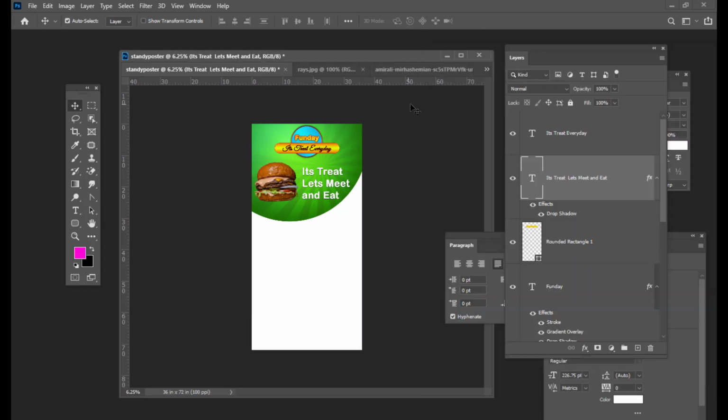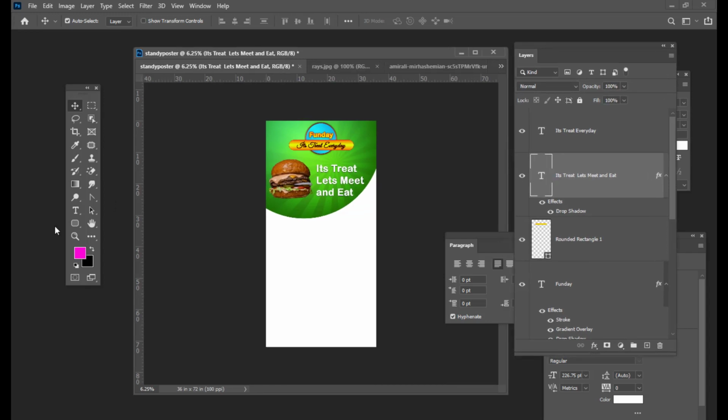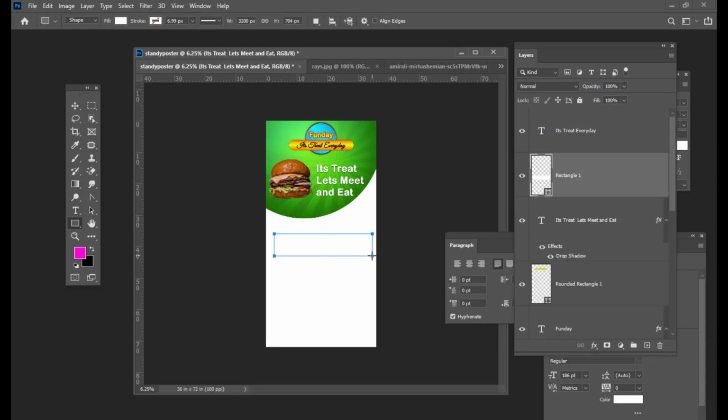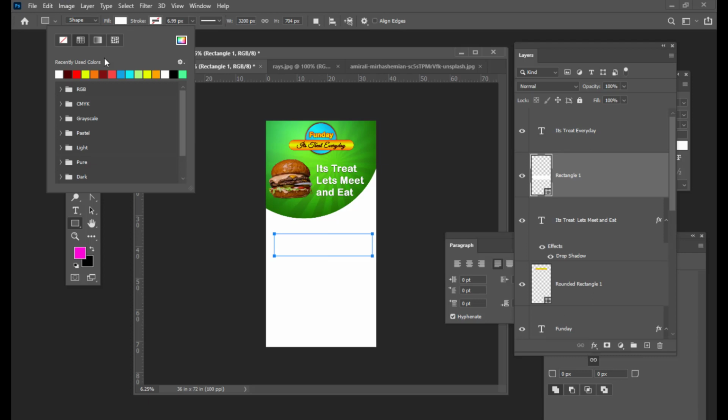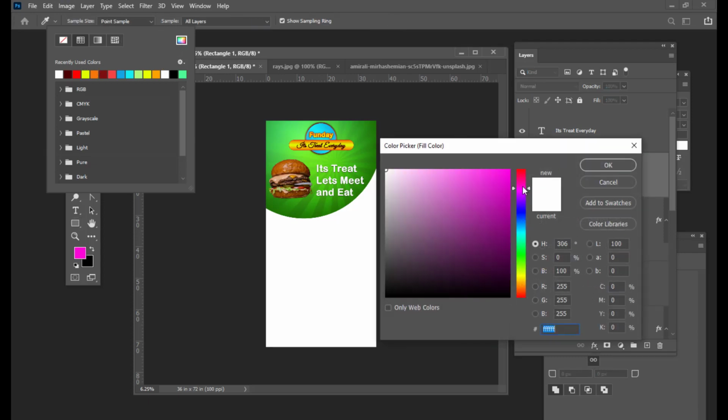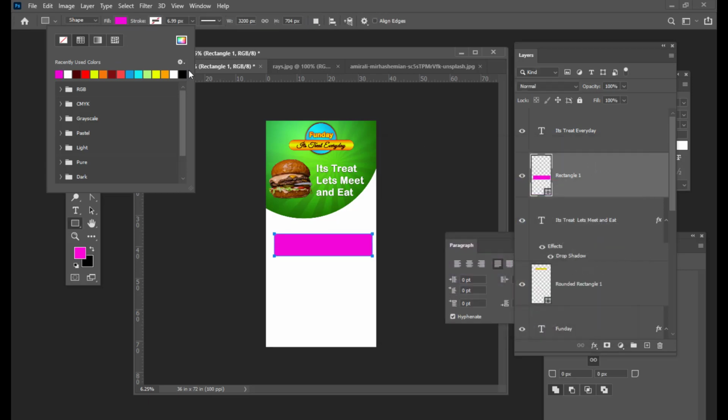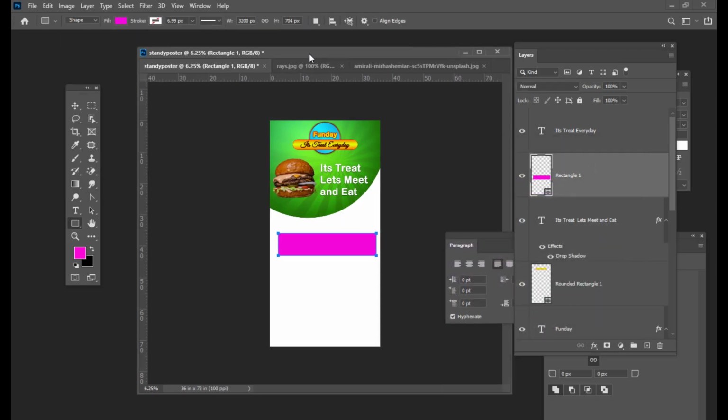So what we'll do is we'll create a simple rectangle. So here we have the rectangle tool, and make sure that the option is shape. Just drag a rectangle, and we'll give it some color here. So let's give it a pink color, or you can say magenta. Right, so then what we'll do is first we will put the text.